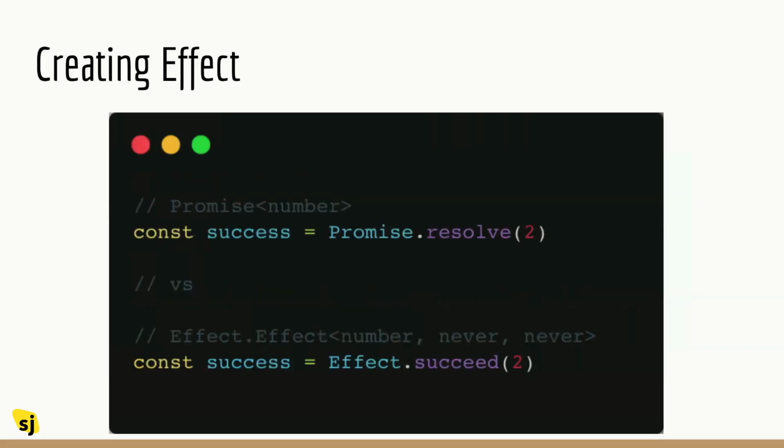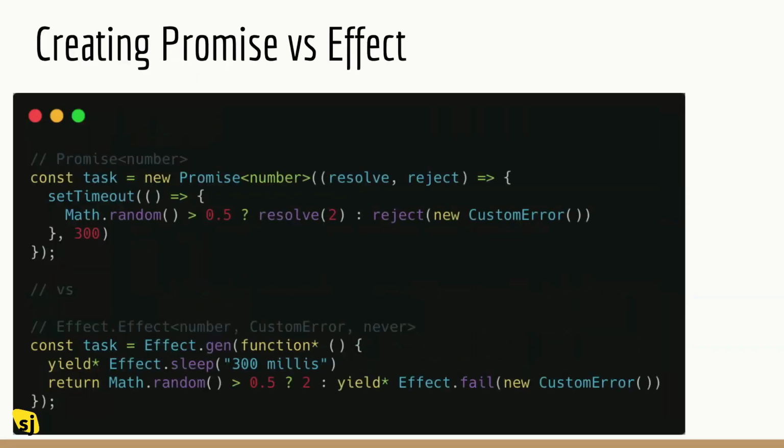The way you initialize an Effect is similar. The success part, at least, is very similar to a promise. Kind of like how you do Promise.resolve, you get success. You can see the number. Both of them have the number in there as a generic parameter. Creating an Effect, the typical way, is also quite similar. You've got a promise, you initialize it, and you either resolve or reject.